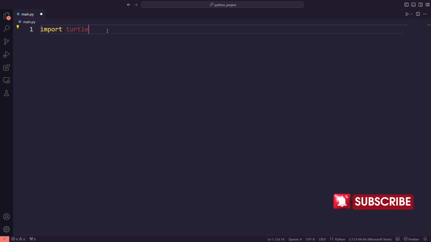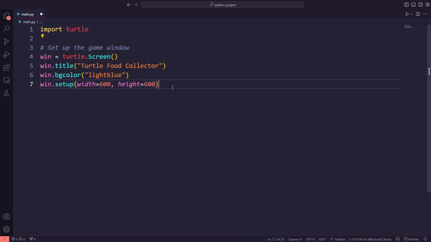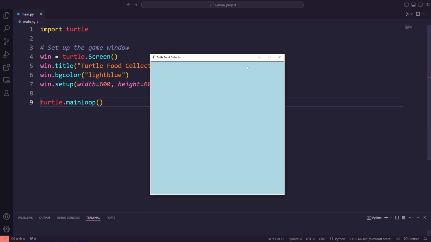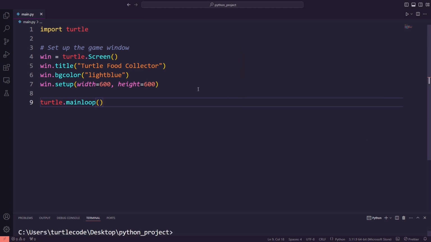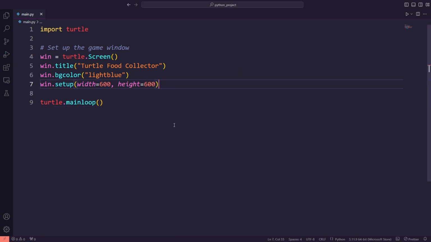First, import the turtle library. Let's start by creating a screen. I will set the screen title, color and size. To prevent the screen from closing, I will use the main loop function. Now we have a screen setup. You can change the screen's color or title if you want.